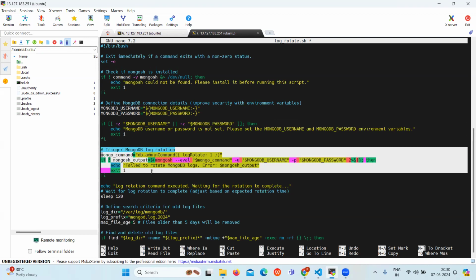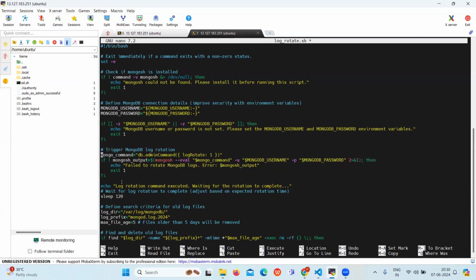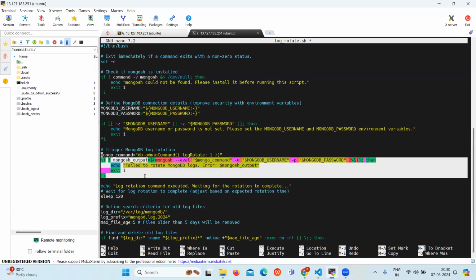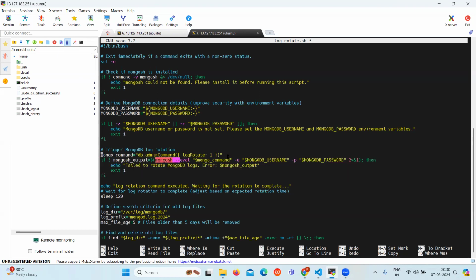Then our next section is trigger MongoDB log rotation. This defines the MongoDB command to rotate the logs. Here, this will execute the log rotation command using MongoDB with the provided username and password. And if the command fails, the error message is captured and the script exits with an error. The error message will be failed to rotate the MongoDB logs, along with the error message. And if the log rotation command executed, then it will wait for the rotation to complete. It will wait for 120 seconds. We have written here in the script 120.